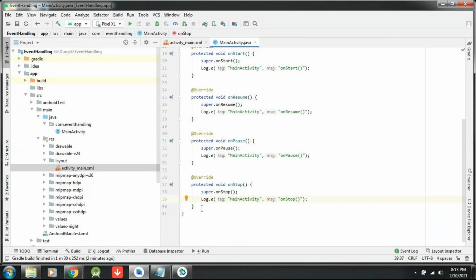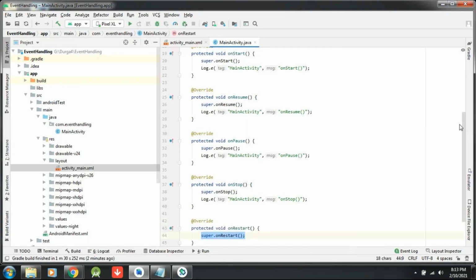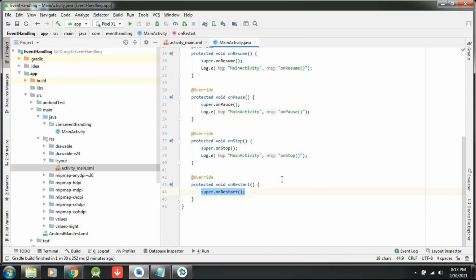onStart. After onStart, what? onRestart method, right? So onRestart. Total 7 methods will be there: onCreate, onStart, onResume, onPause, onStop, onRestart, and then the final one, onDestroy, right? So after that, the final method I am writing, which is called onDestroy. So this onDestroy method I am writing over here.